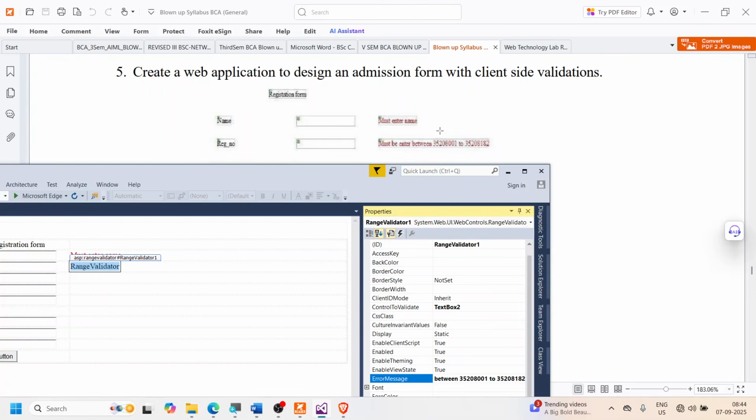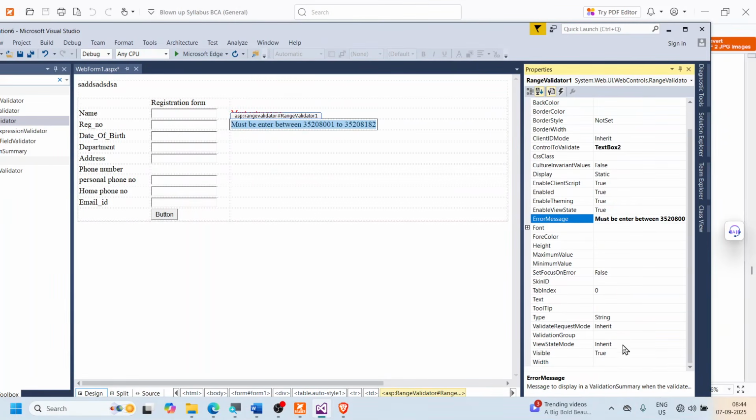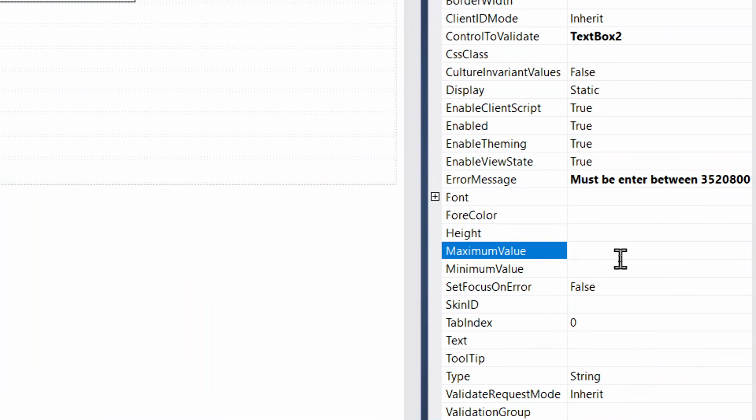Now they have given the range. So this is the minimum value, and this will be the maximum value. They have given the range. Let's go and put this range here. So if you scroll down here, you get the maximum first and the minimum next.